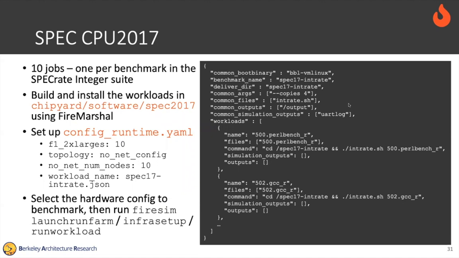And basically, these are unique to every FPGA image, right? This file is auto-generated for you by FireMarshal. So if you understand the FireMarshal schema, you don't even have to touch this, which is nice. And again, FireMarshal will work on your software RTL simulation or on your functional simulation, whatever the case is.